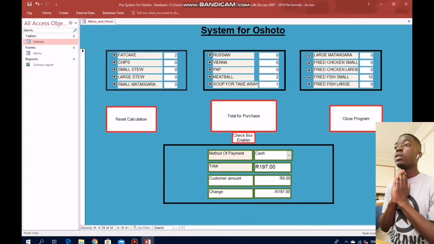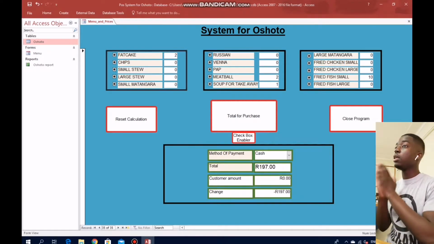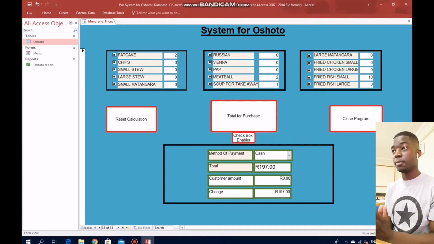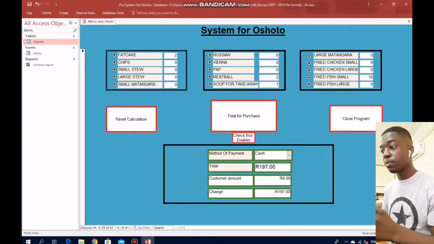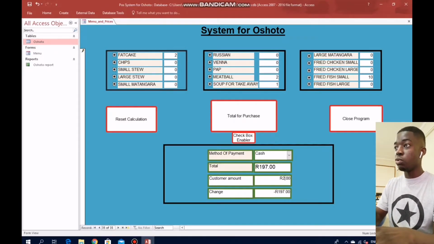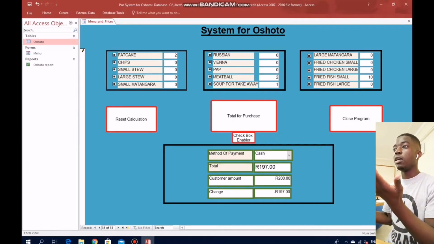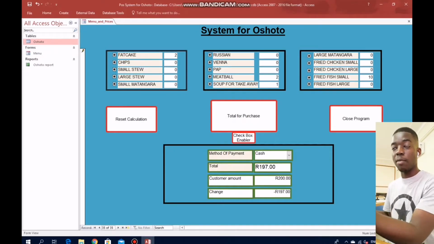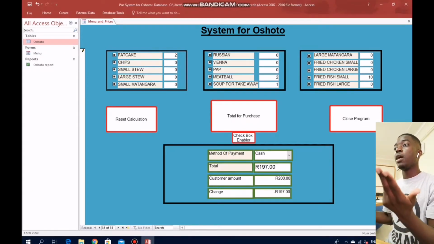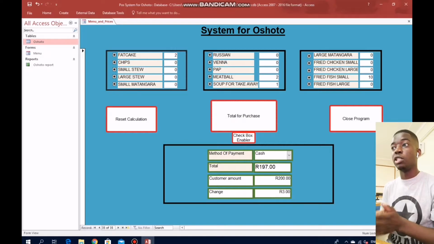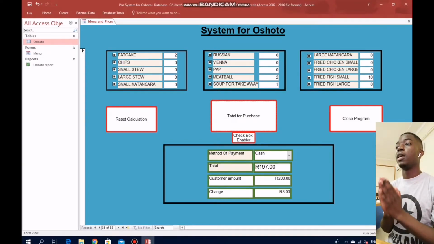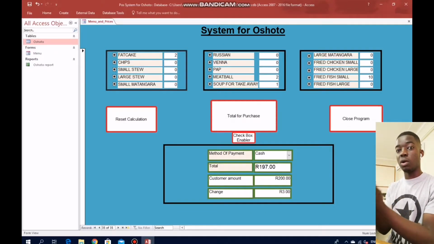Now that the customer sees the total, he gives you the money in order to pay. You click on the customer amount. You say he gave you 200 cash. After giving you 200 cash, you click on total for purchase again, after obviously you typed in the customer amount, and then it will automatically update the change. It will tell you how much you need to give the customer back as change. In this case, the change will be $3.